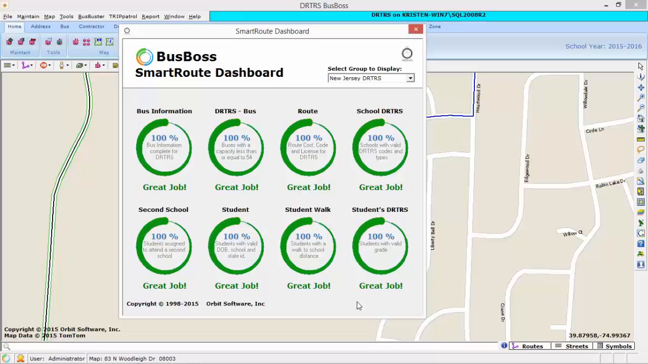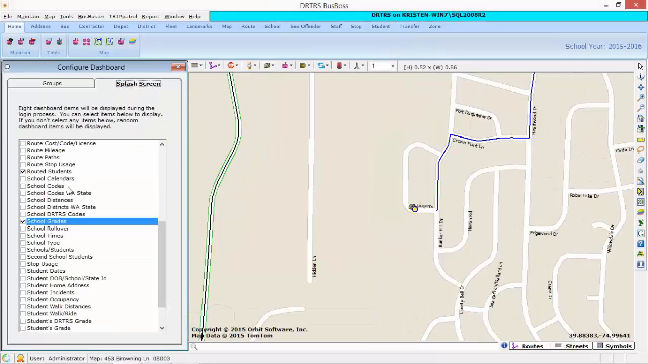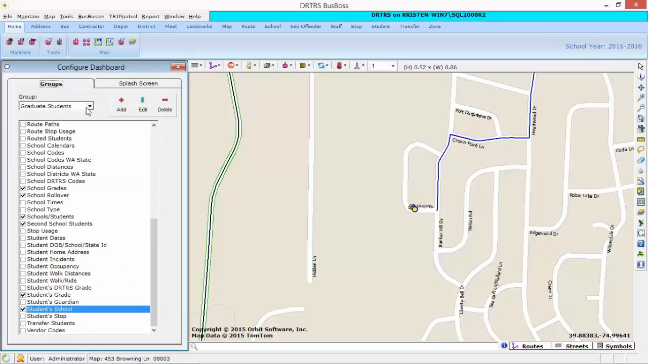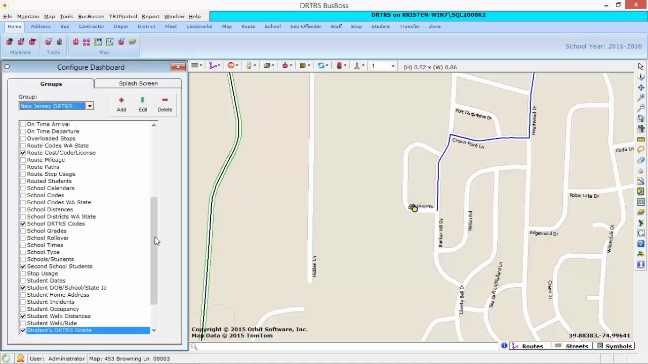There's one more item that we do need to check before submitting the DRTRS. We need to check that all our vendors have valid New Jersey vendor codes. By default, vendor code errors are not shown on the Smart Route dashboard. However, we can configure the Smart Route dashboard to show vendor code errors by clicking on Configure Dashboard here on the top right corner. When the Configure Dashboard screen comes up, click on Groups, and under Groups, select New Jersey DRTRS.